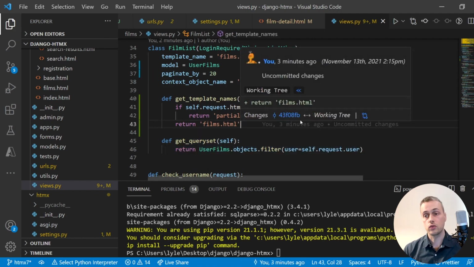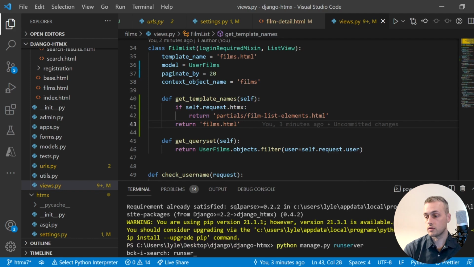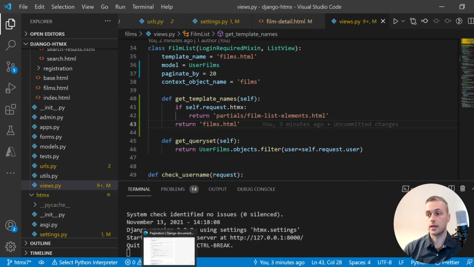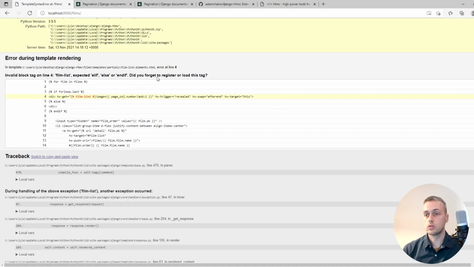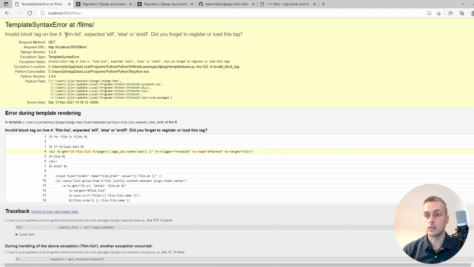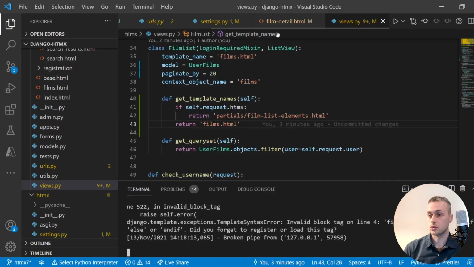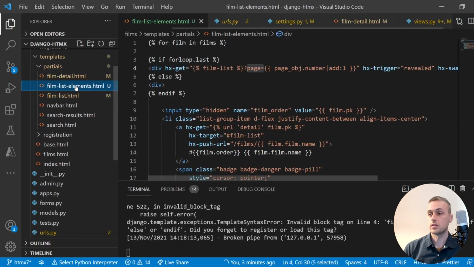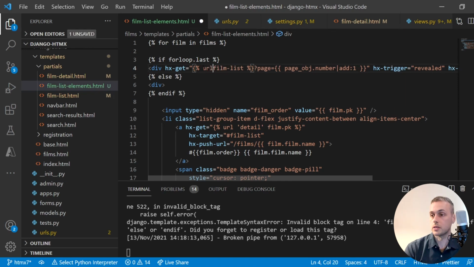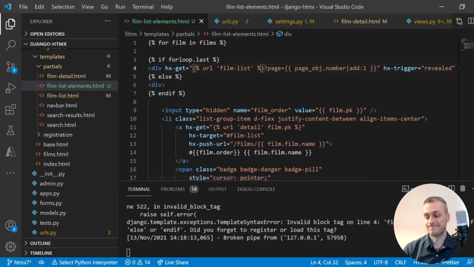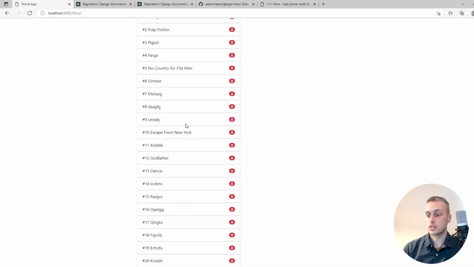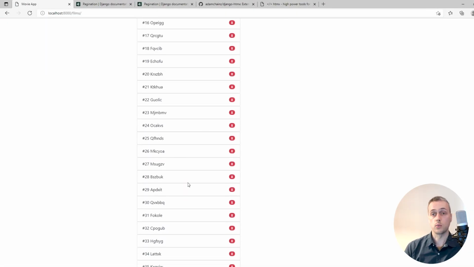So that's quite useful. Let's see now if we can run the server and test this out. If we cross to the page and we reload, we are getting an error here: invalid block on line 4. Looking at this error, I've missed out the URL template tag within this template, so let's go back to film list elements and we'll add the URL template tag, and we need to wrap the name of the URL in quotes. So let's try that again, and we get back 20 elements. You can see now this is actually working.